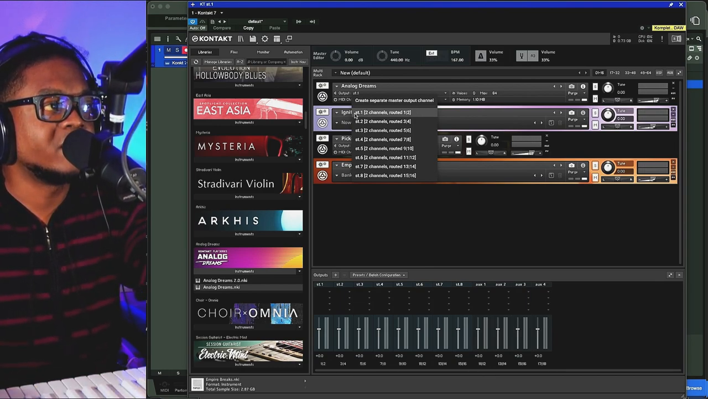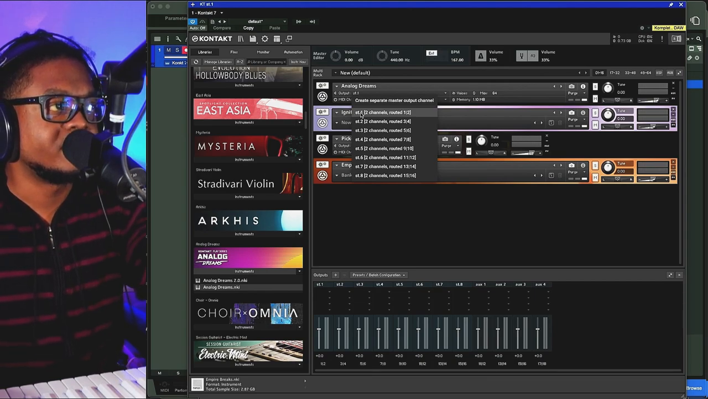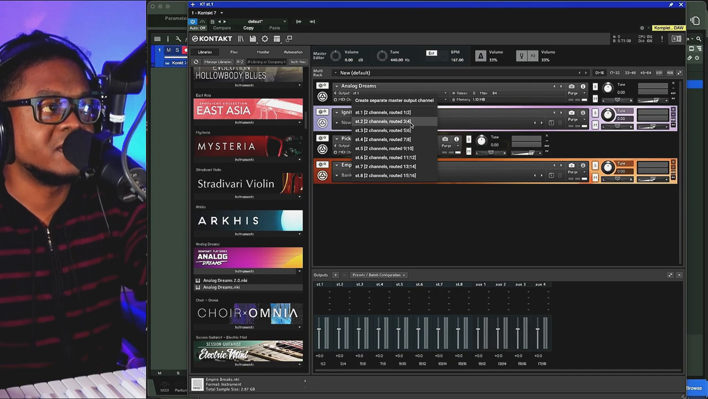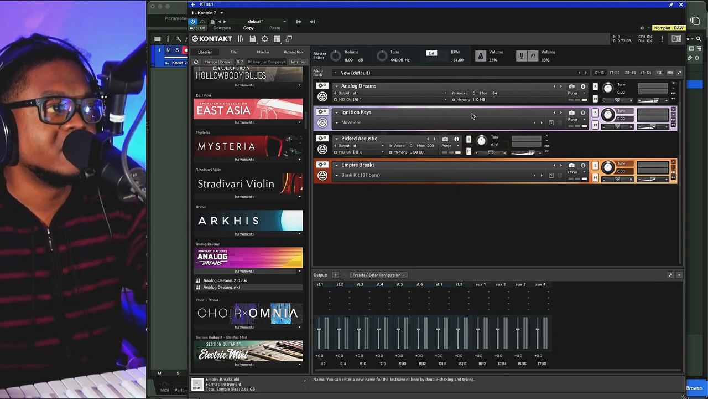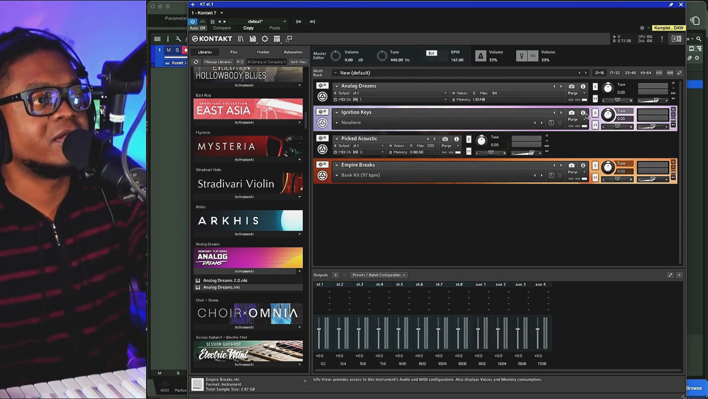So stereo track 1, 2 channels routed to 1 and 2. And as you can see, how this follows, right? All of them are 2 tracks, and all of them are routed 3, 4, 5, 6. You know what I mean? It corresponds with what we see down here at the bottom. We're gonna do the same for the second one.